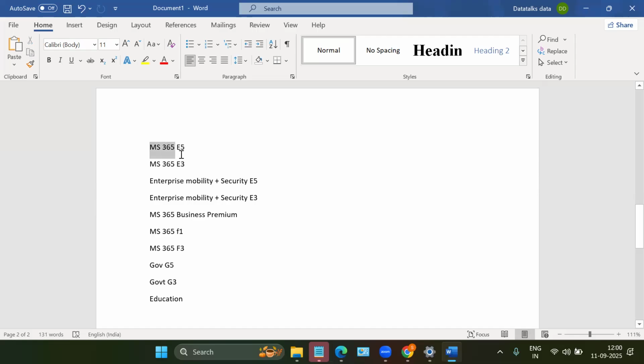Suppose you go for Enterprise E5 and E3, here you can see only limited licenses. But when you go for the security side, you get a lot of features, and on the security side you can do some tasks too. When you go for Business Premium, you will see everything. All of these things are already in this, so everything will be there.